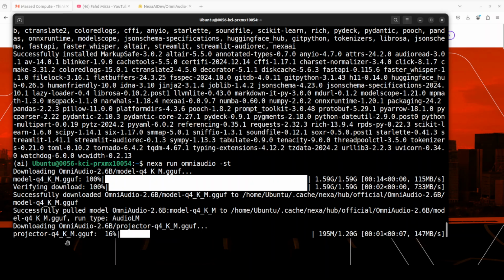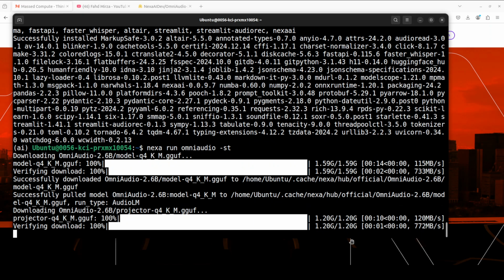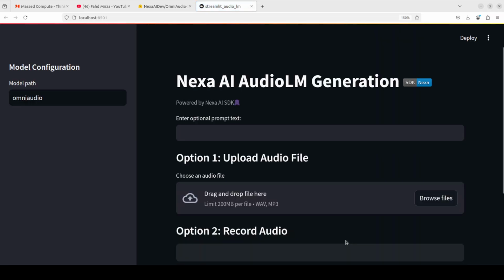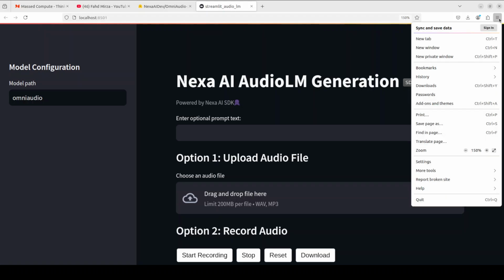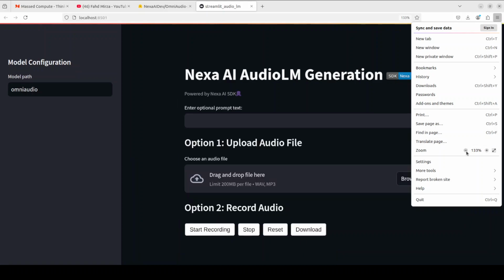And then there is this projector which primarily aligns the audio model with the text, and that is just over 1 gig. And then it is verifying the download, and that's pretty much it. It is going to run this very fine. I believe it's a Streamlit demo. I'm just going to make the screen a bit shorter.